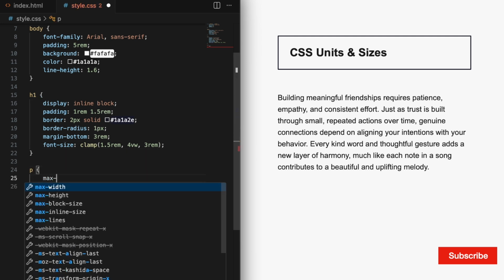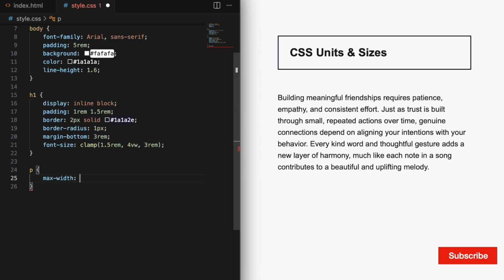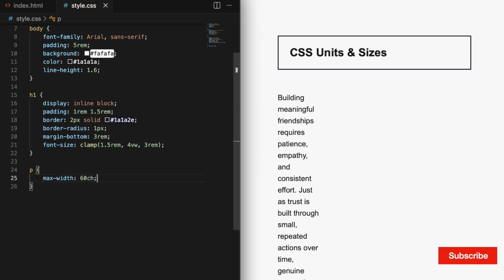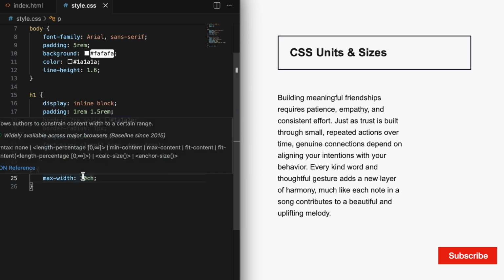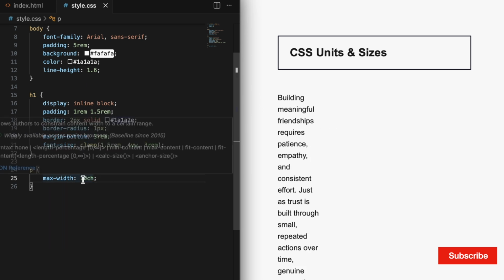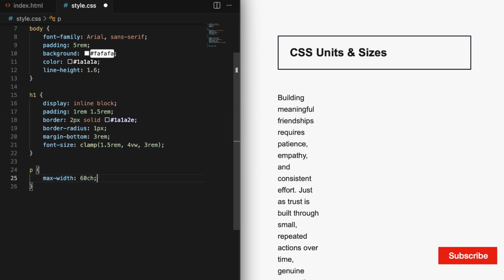Next, create a paragraph and set its max-width using the ch unit. The ch unit is based on the width of the 0 character in the current font, making it useful for controlling the length of lines of text. By using a value such as max-width 60ch, the paragraph will not become too wide, even on larger screens. This keeps the lines at a comfortable reading length and makes the content easier to read. As the screen gets smaller, the paragraph can still shrink naturally to fit the available space.